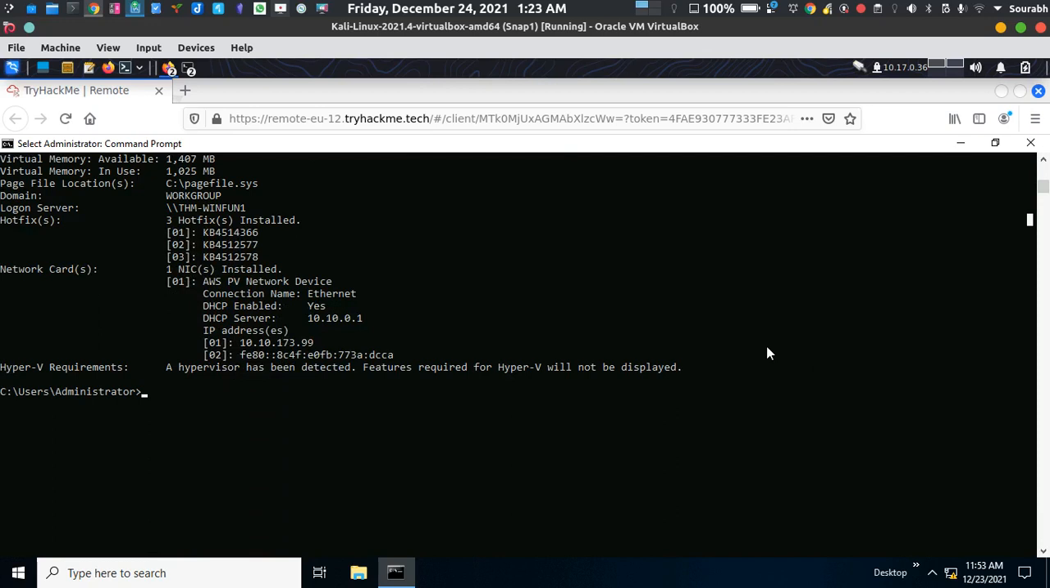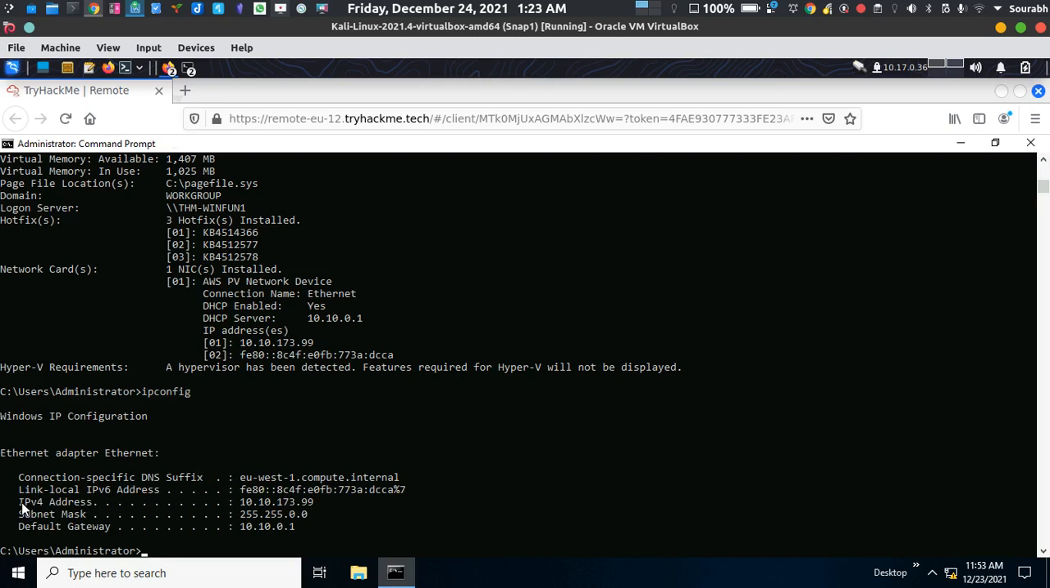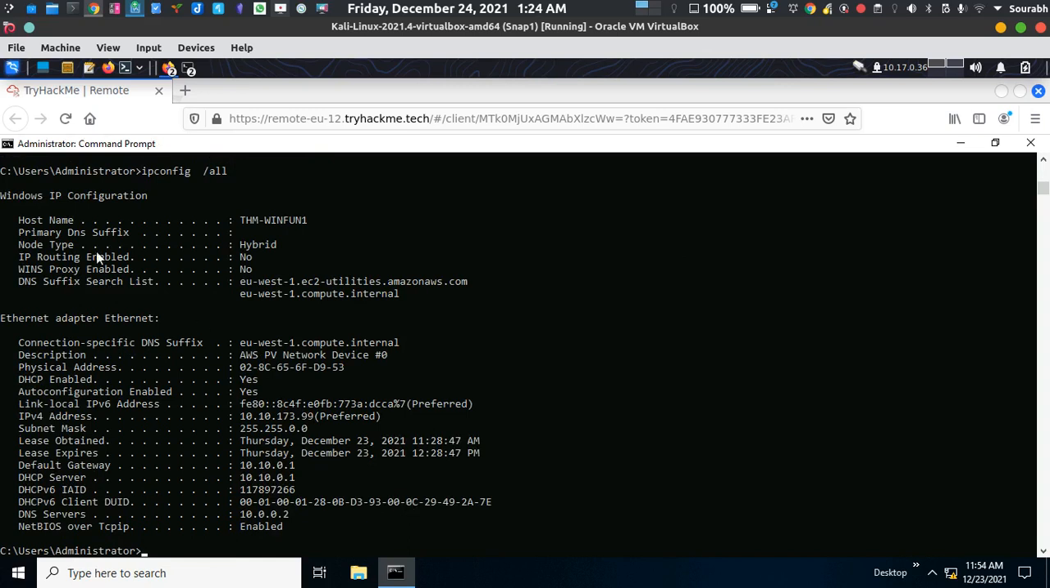Now we are done with the basic enumeration part. Let's shift to the networking part. First things first, we need to find out the IP itself. Using ipconfig, as you can see, IPv4 means IP version 4 address, and this is my IP. But we want more information regarding IPv4 and IPv6. The IPv6 is this, the above one. So we need to find some more information.